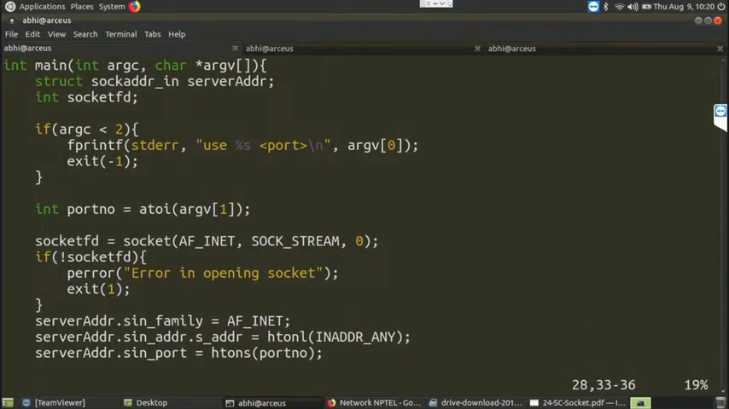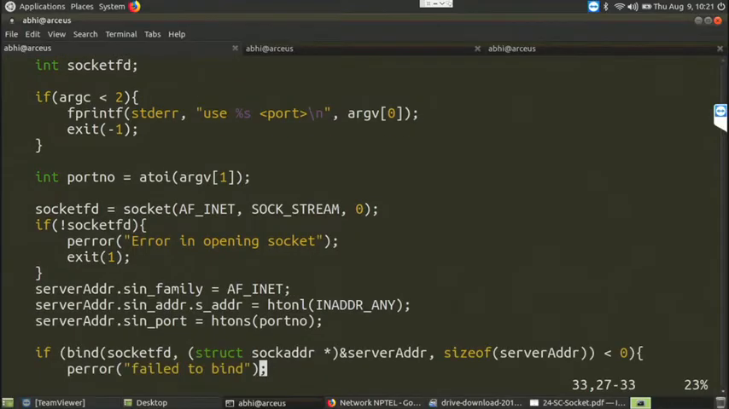After that we are initializing the server address fields. The server address family, the protocol family, we are setting as AF_INET because we are going to use the IPv4 address, followed by the server address. The server address we are taking as INADDR_ANY, which will help us take the address of the local host. Then we are providing the port number which we have taken from the console. So, we have initialized the server address.